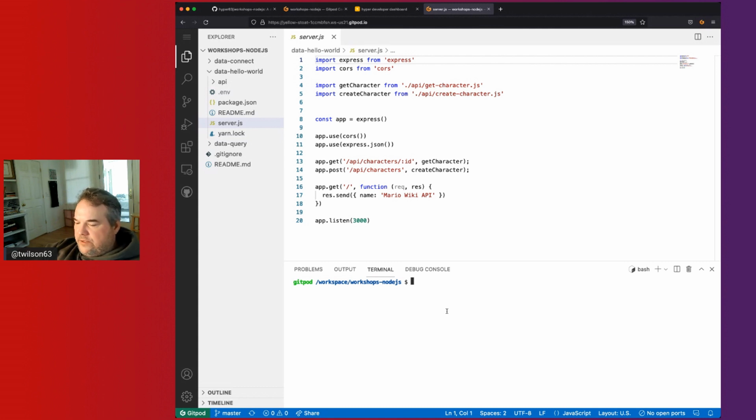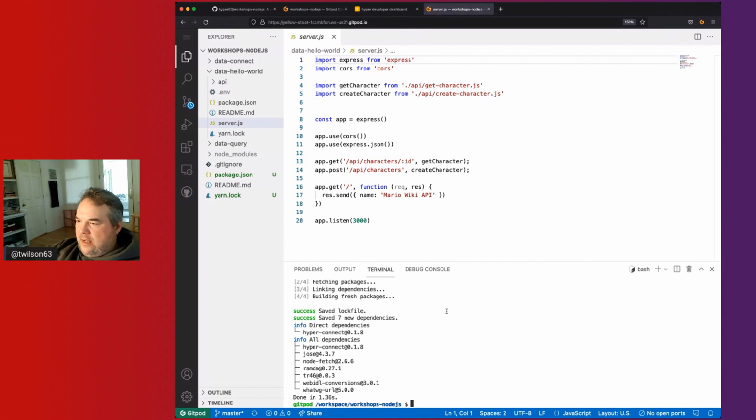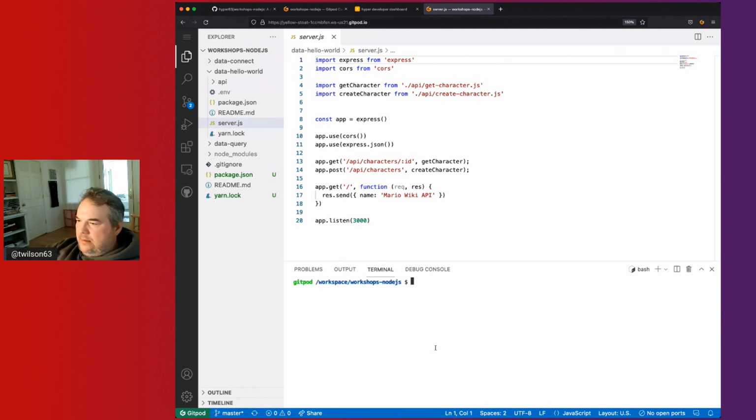So first thing we're going to do is just install all the dependencies that are already set up for us. And then we'll say yarn add hyperconnect. Now you can use npm install as well. I prefer to do yarn. The version of hyperconnect we're using is 0.1.8. And now that we have that, we can go ahead and start our service.